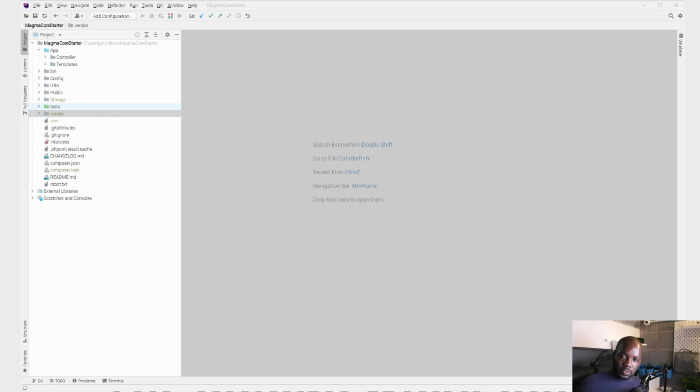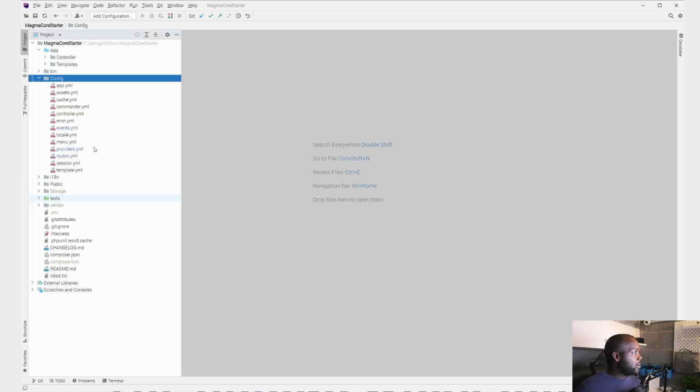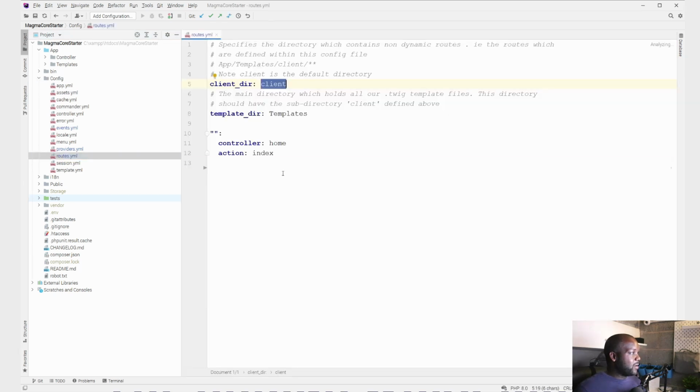But first, we're going to start within our router file. We're going to declare our security route, and we're going to also build our controller, and then we're going to work our way up until we can get a login form to display on our client side. So first things first, we go into our config file. We're going to get our routes.yaml file, and down here I'm just going to type in security in lowercase.